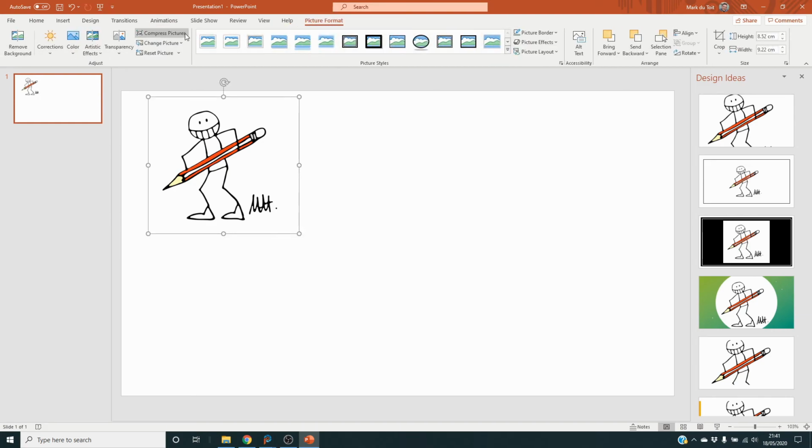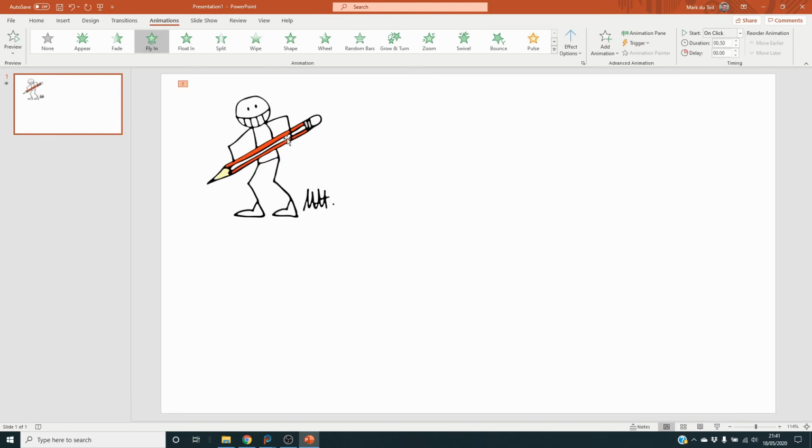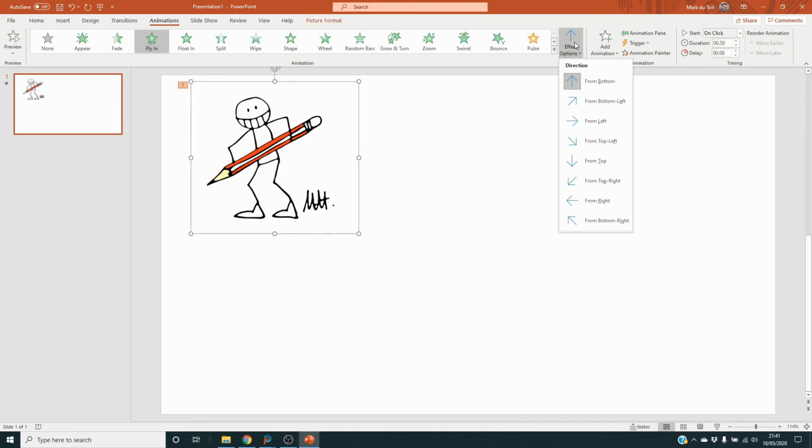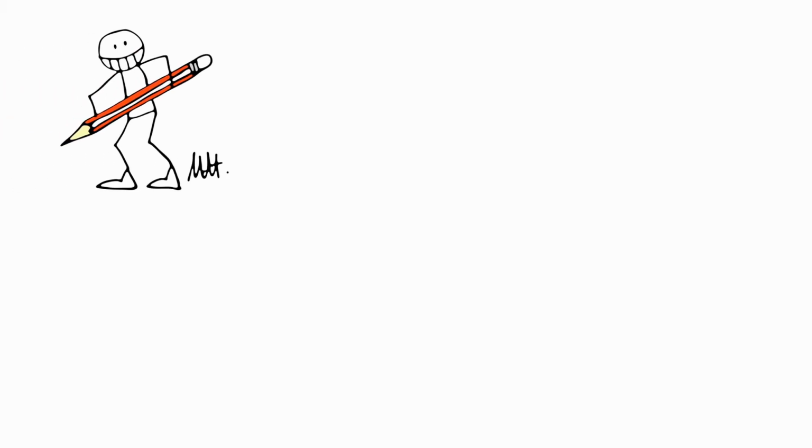In this case, I've decided to apply a fly-in animation, and we'll have the little character fly in from the left. There we go. So when you test the slideshow, that's what would happen.